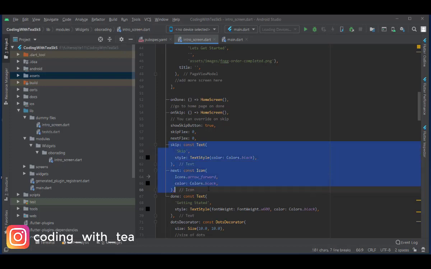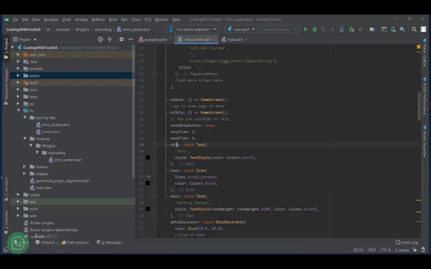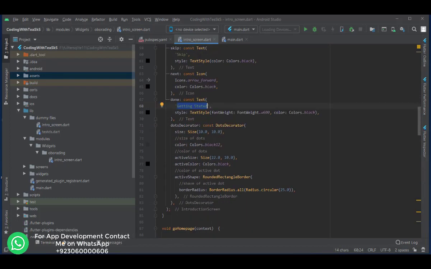Now here is the designing of the bottom part of our introduction screen: the skip button and the next button. We are assigning the skip button the text skip. We are also designing the next button with an arrow forward icon and the color black. And then done. Done will also be a button, but this done button will be given the text getting started. And after this, there is the dot indicator.